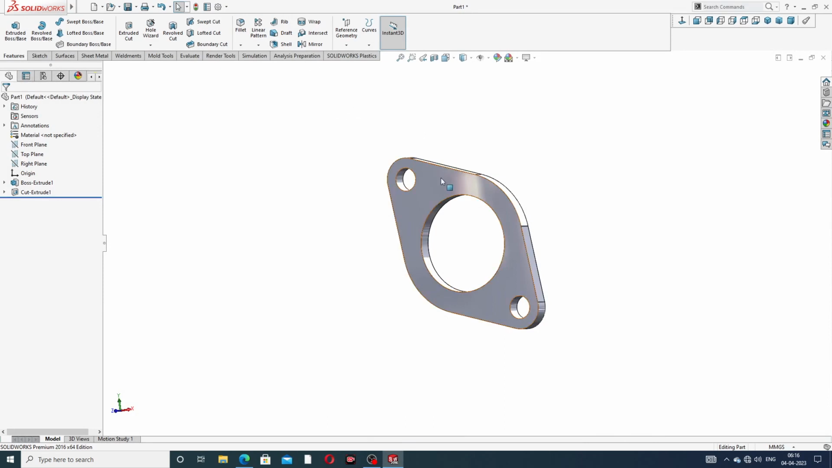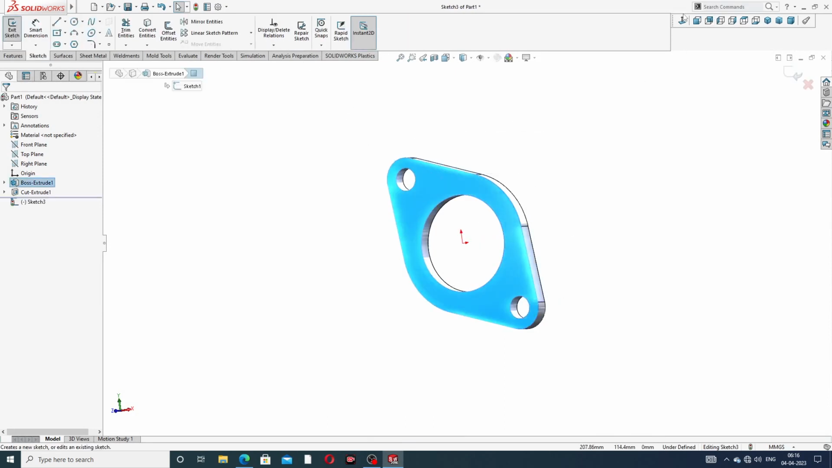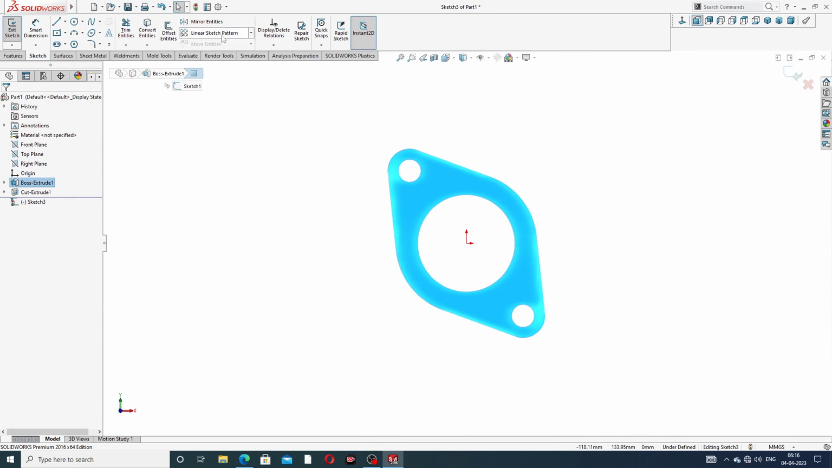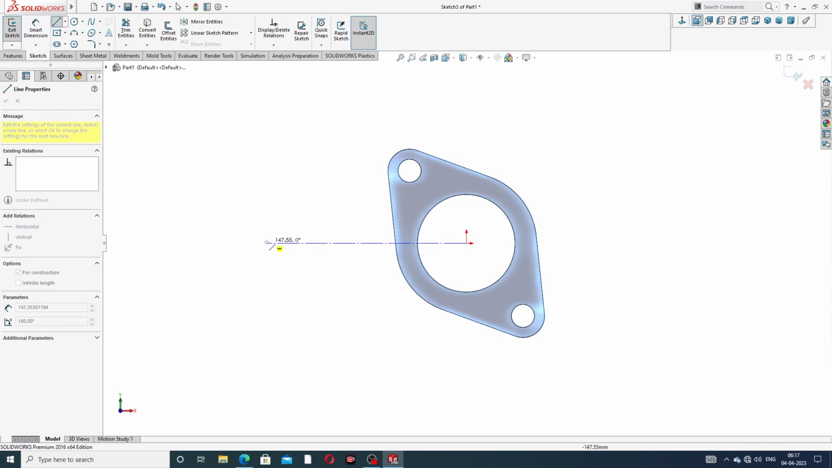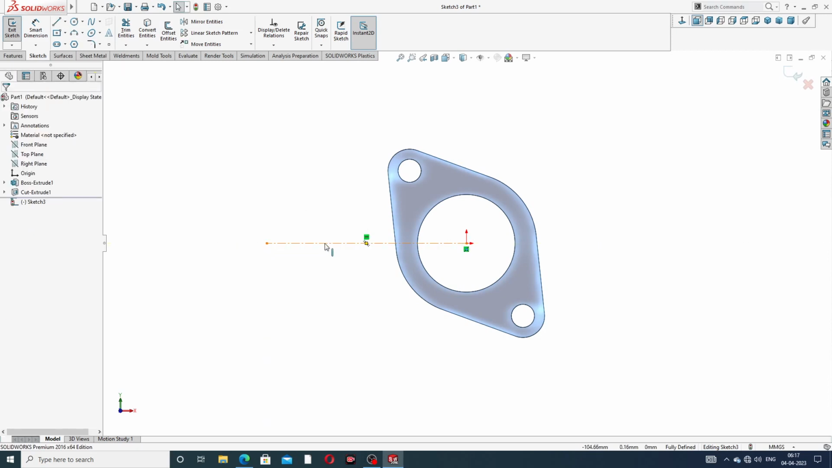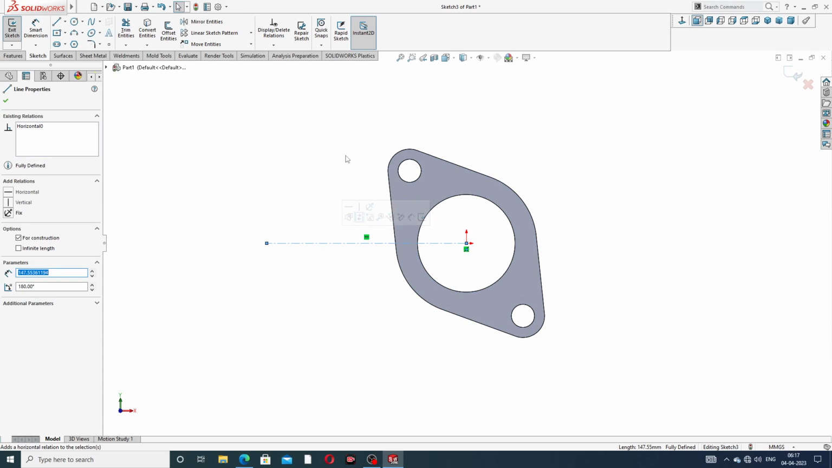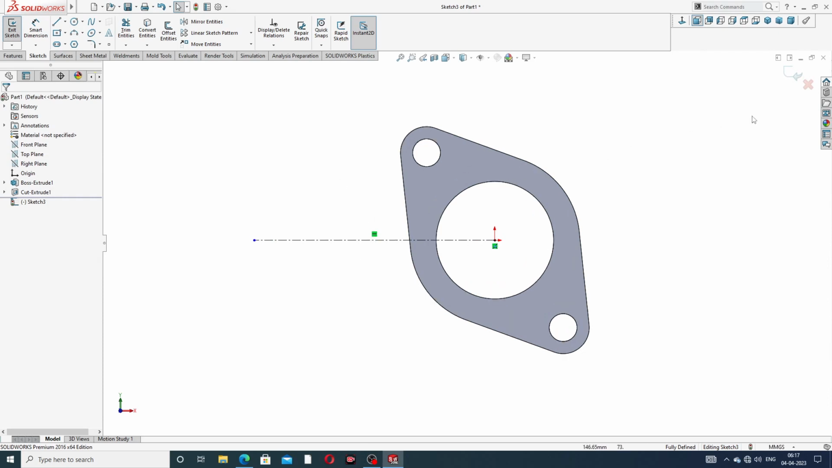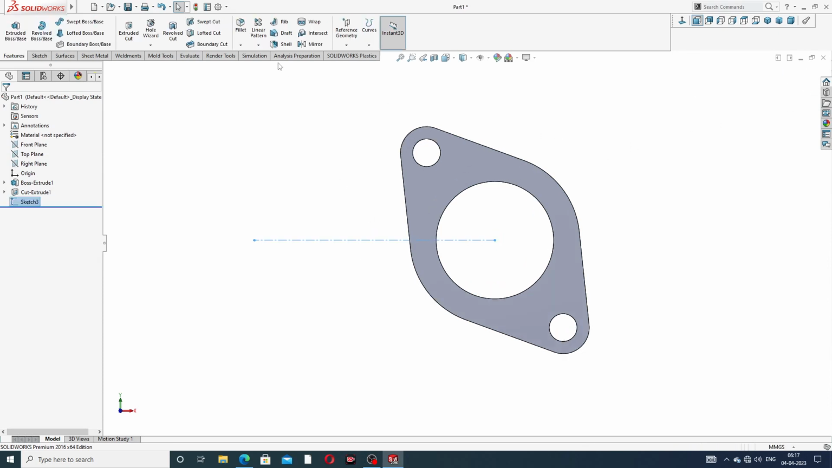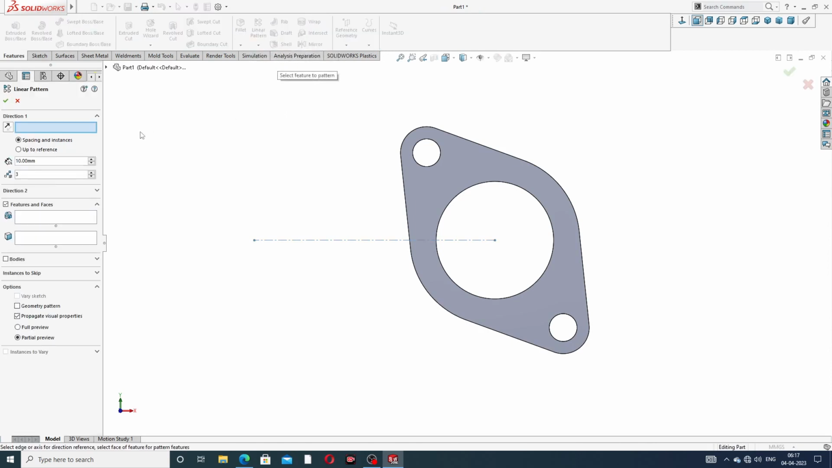And at first select this sketch normal, and draw a reference line, meaning this center line is drawn here, because this line is only a reference line. Use horizontal. Okay, and exit this sketch, and use a pattern. Pattern is a linear pattern, and this line is selected here.